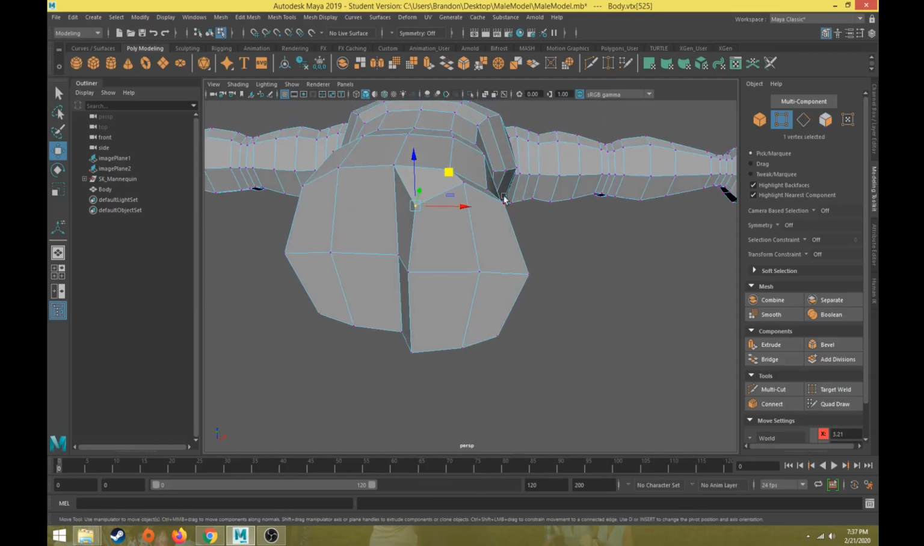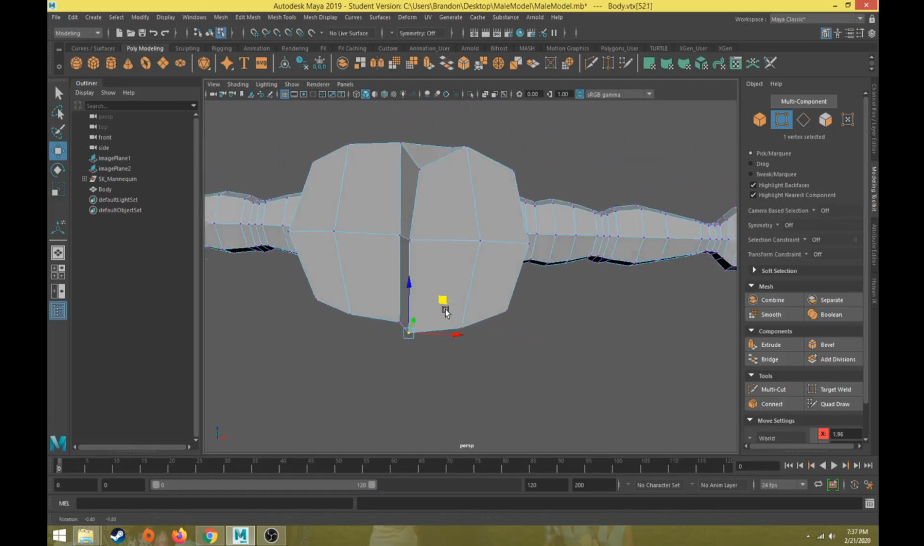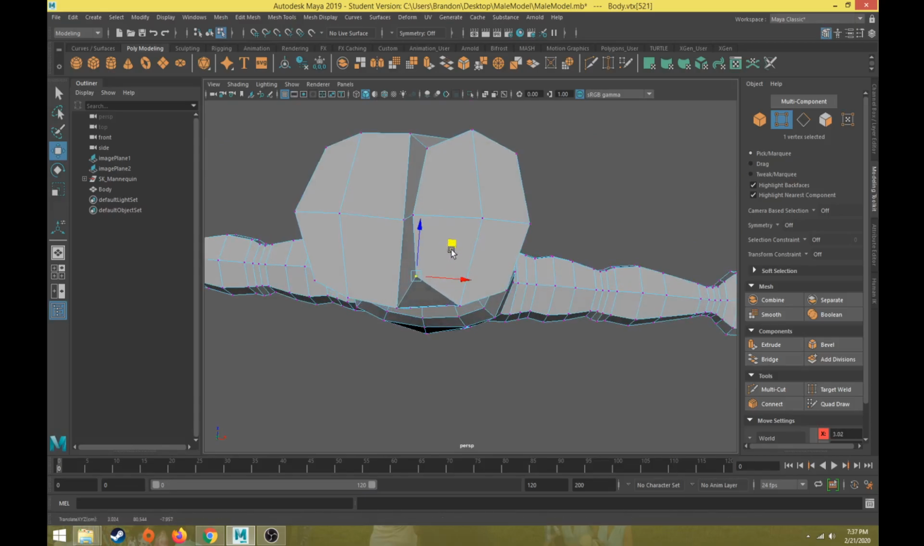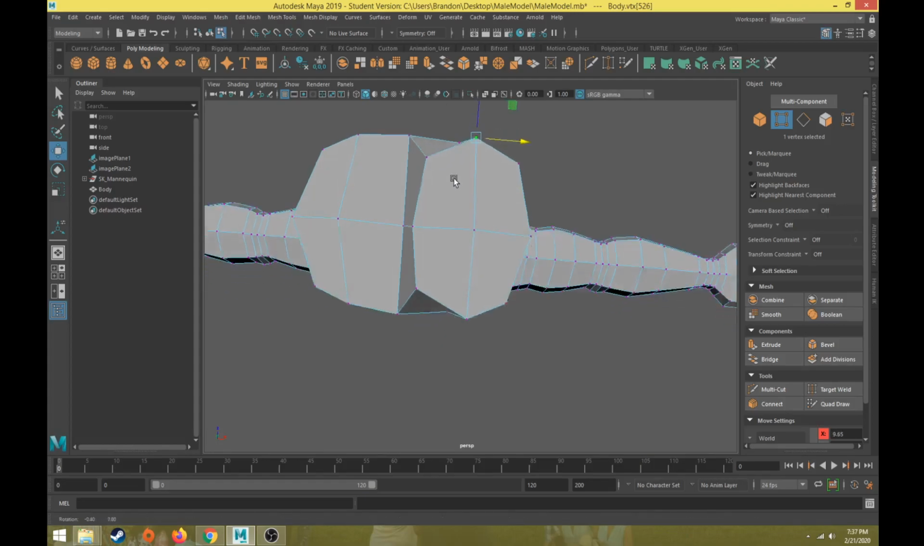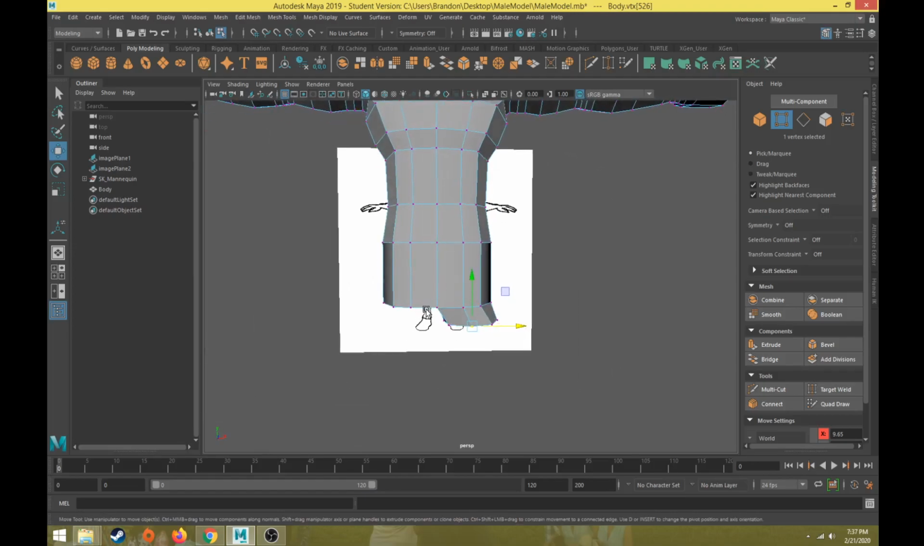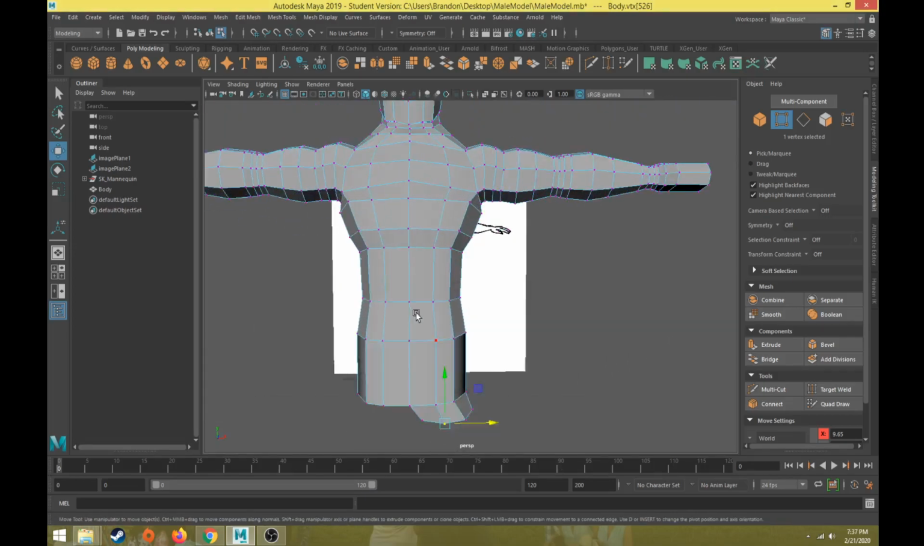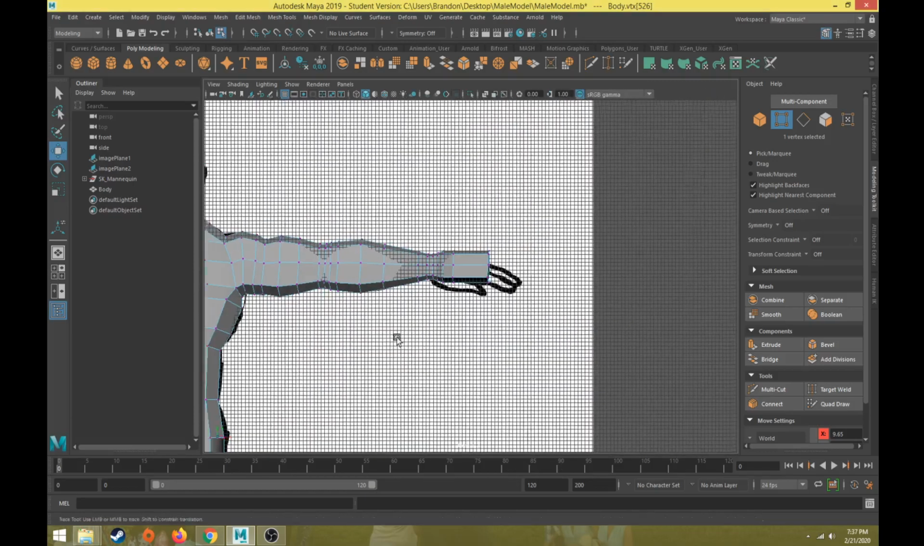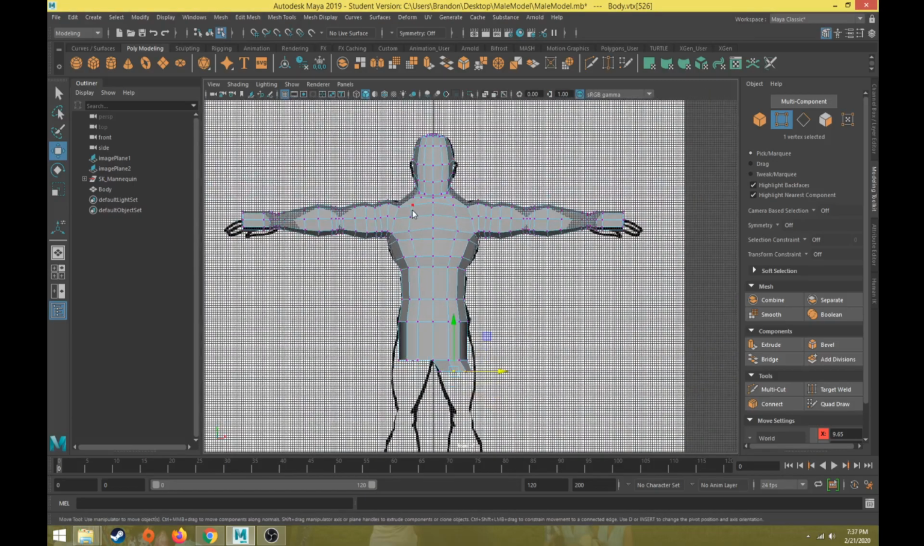So what I'm going to do first is come in here and try to make this a little bit more round of a form. We'll straighten this line up a little bit. All right. But the issue is it is only affecting one side of the body. So we need to delete half of the geometry and then come back and mirror it over.